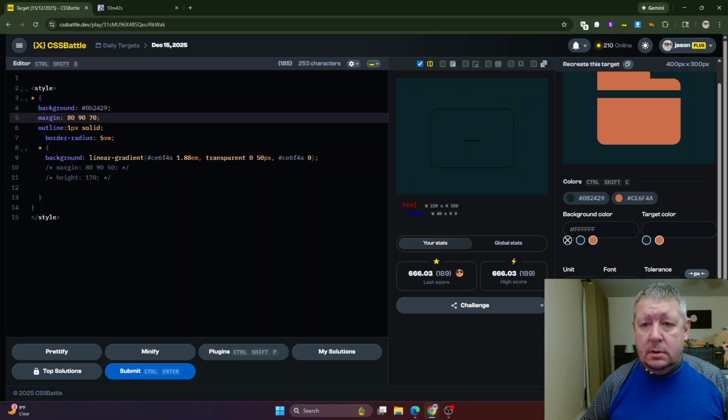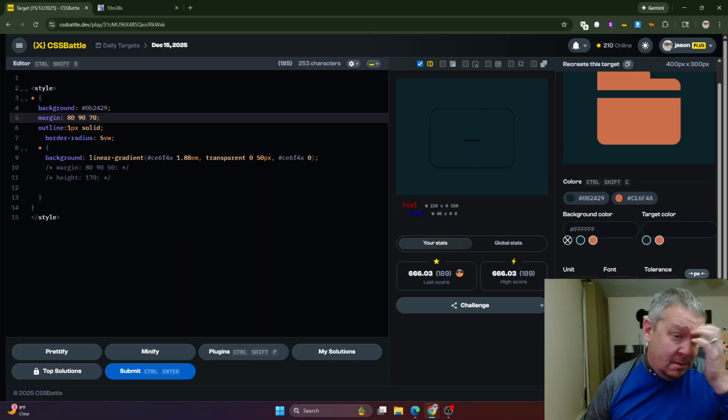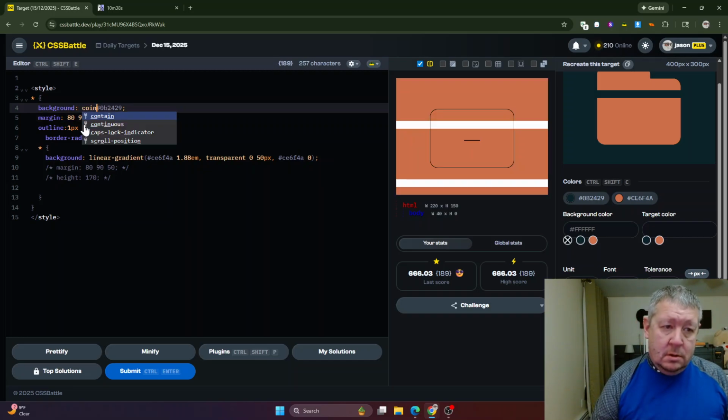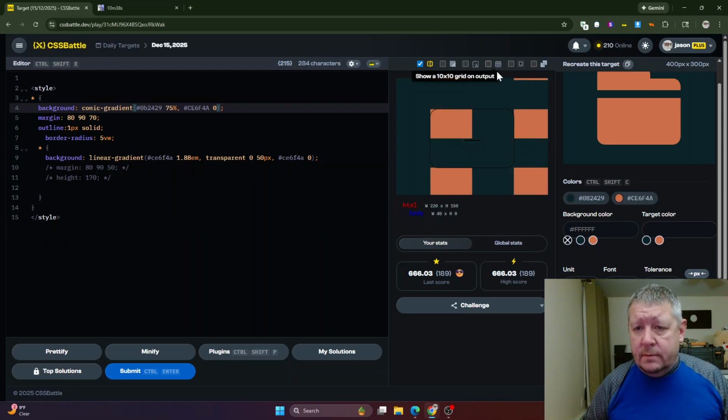So now how do we get it to be green and orange? Can I use a conic gradient for that? Maybe? No, let's try. Conic gradient. It's going to have an at, but not for now. It's going to go from green, which it already is, 75%, orange, 0. There is the thing we have.